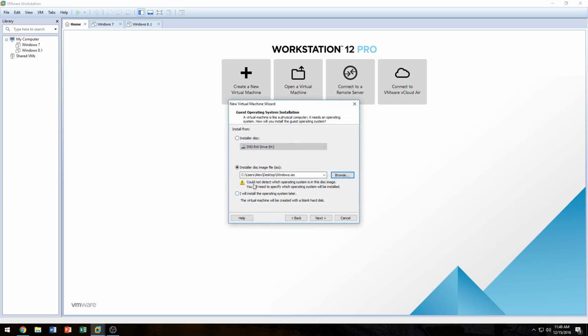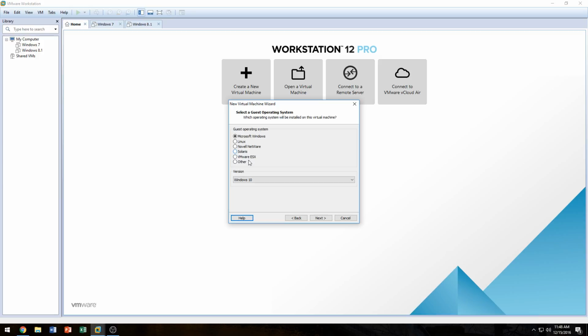So it didn't detect the operating system for some reason, and I'll show you what you can do. You can still continue and click next, and it's going to ask you what version of Windows it is. So we're going to select Windows and Windows 10. Then we're going to click next. Now, if it does detect your operating system, you would skip those steps and go right to naming the virtual machine and selecting its location.